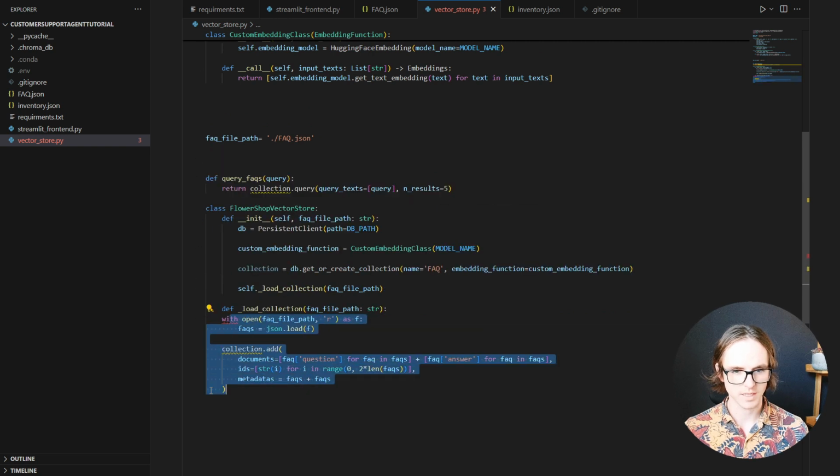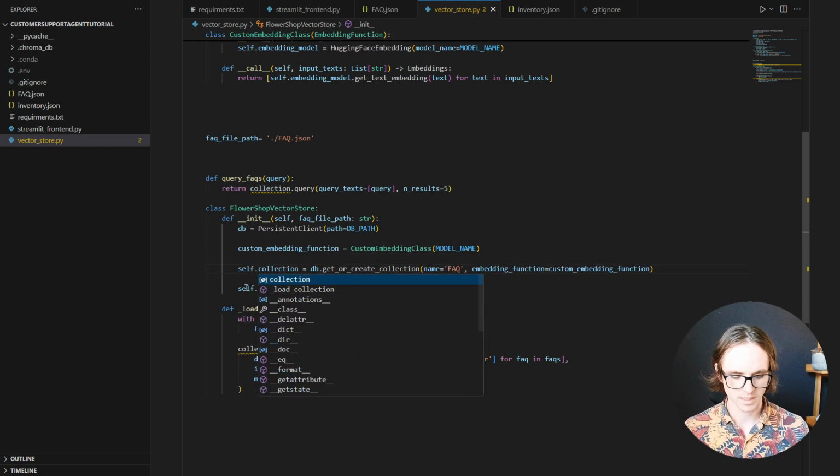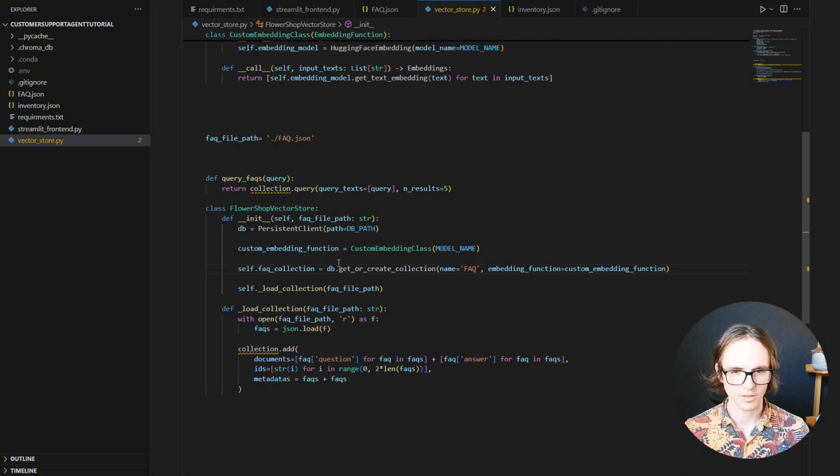Great. Def load collection. And to load this in, we are going to need to do this. Let's move that into there. The loading and the adding to the collection. We're also going to need to pass in the collection that we're loading. Or maybe let's put this on the class itself. Self.FAQ collection. Now we can access that in here too. We need self there. Self.FAQ collection.